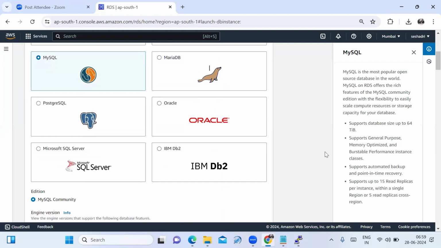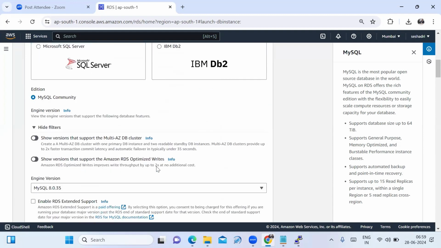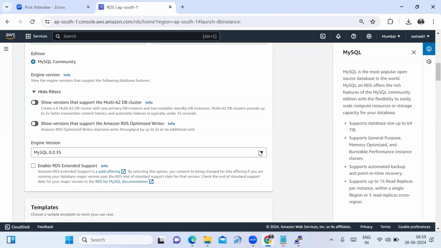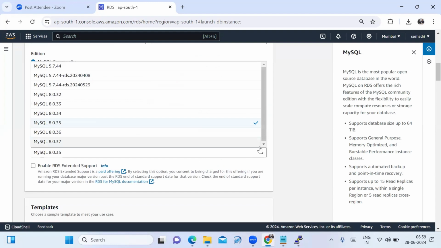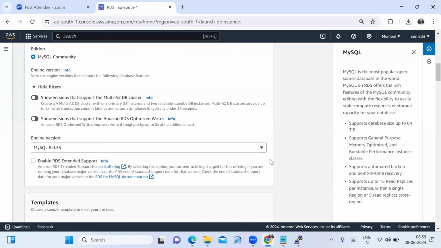I have to scroll down. Edition is MySQL Community. We have to select it. Engine version: many engine versions are there. You may select any one. I am selecting the default one, MySQL 8.0.35. Scroll down.